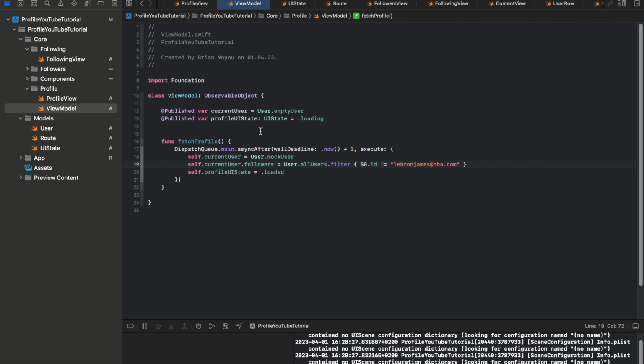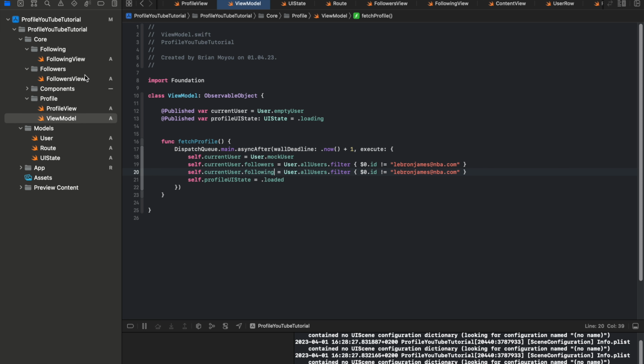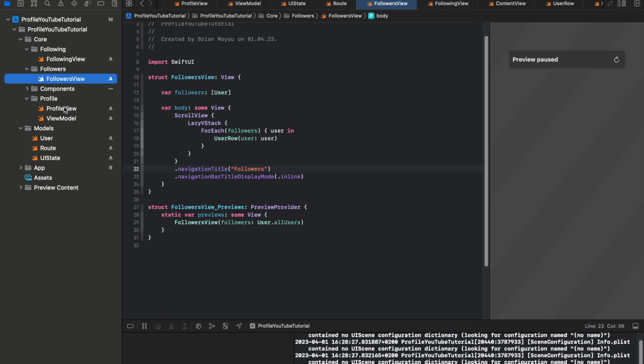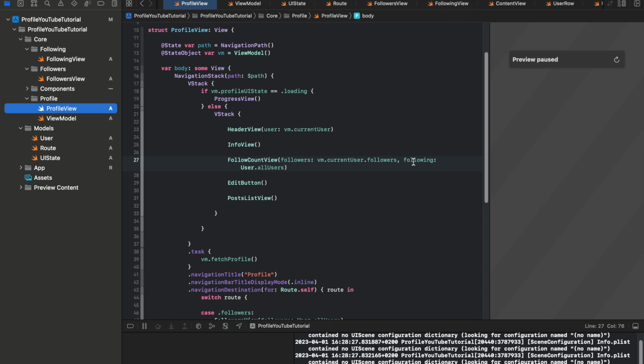Okay, pretty good. And the next thing that we want to do is basically the exact same thing for our following. And it's going to be weird because all the users would follow each other, and the only user that one cannot follow is basically himself. But again, this is just a dummy tutorial. Okay, so we're pretty good on the way.